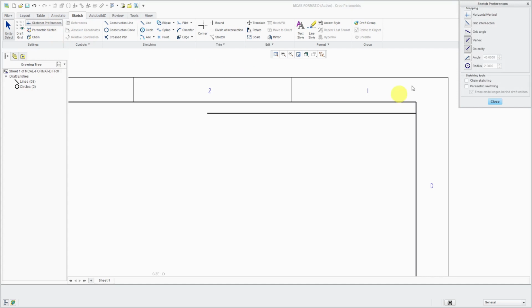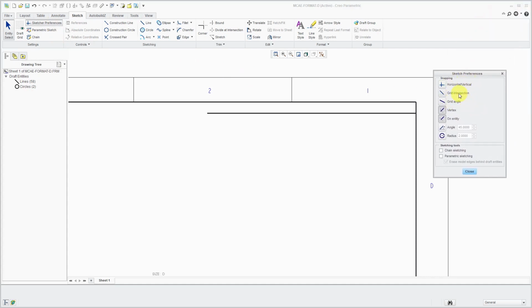A lot of times I'll turn on the sketcher preferences if I want to make sure that I'm making horizontal or vertical lines, or you could turn on the display of the grid and then snap to the grid. A lot of times when I do that, I use a really fine grid, a very small XY spacing. But I do like to turn on the options for chain sketching and parametric sketching so that I can easily lock into some of the entities that I have already created.